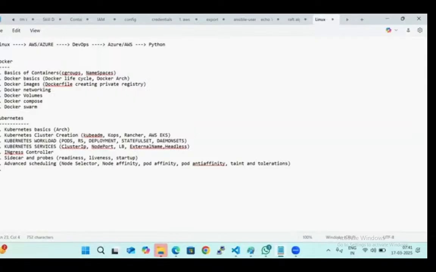And then after advanced scheduling, we are going to discuss RBAC rules. Okay, role-based access control, where we are going to discuss roles, and then role bindings, and then we will be discussing cluster roles, and cluster role bindings. And here we are going to discuss user creation also.